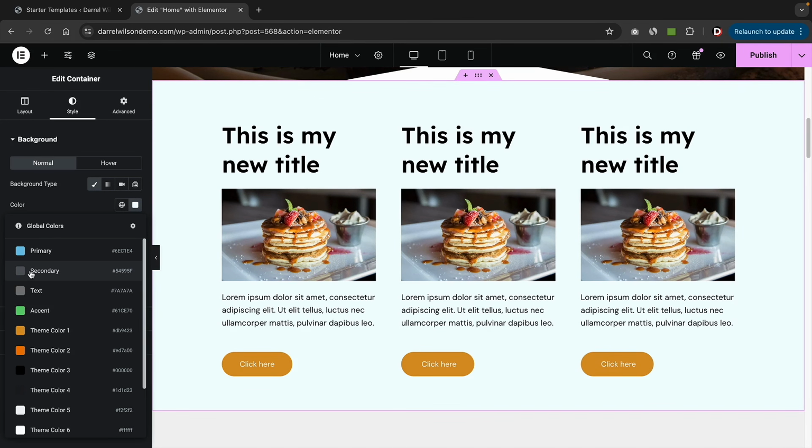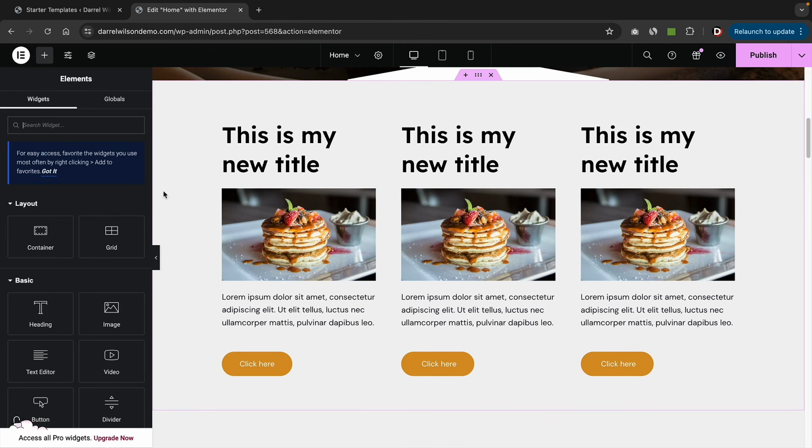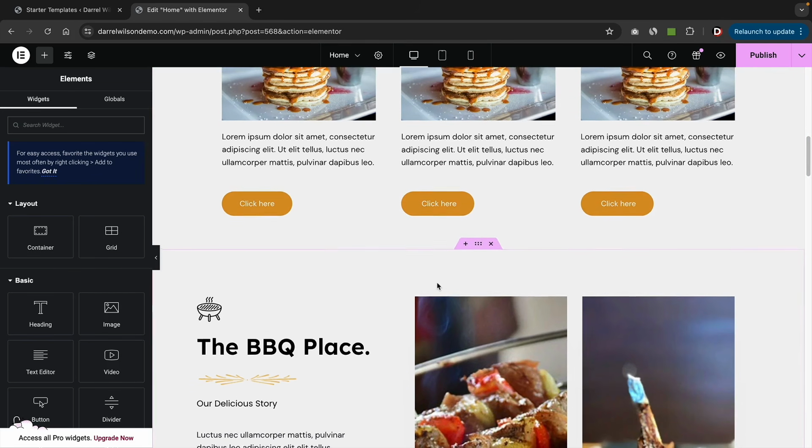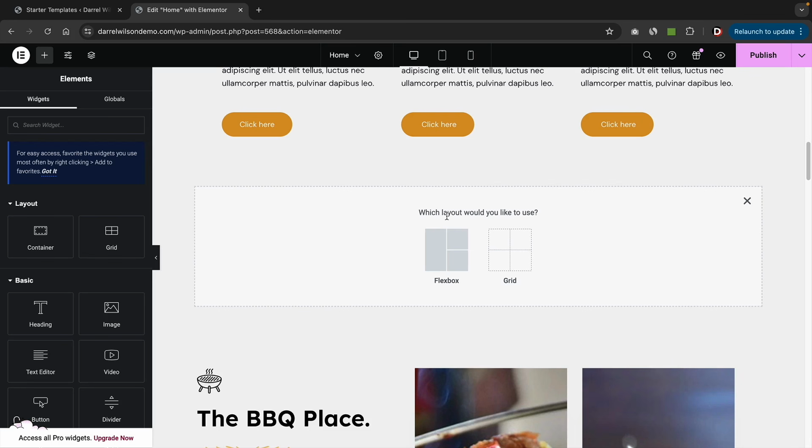So I'm just going to change this back to, I think actually right here. There we go, clear it. Okay, so that is a quick rundown of how to use the container and also throw in elements. And if you want to add another section, all you've got to do is click on the plus again.